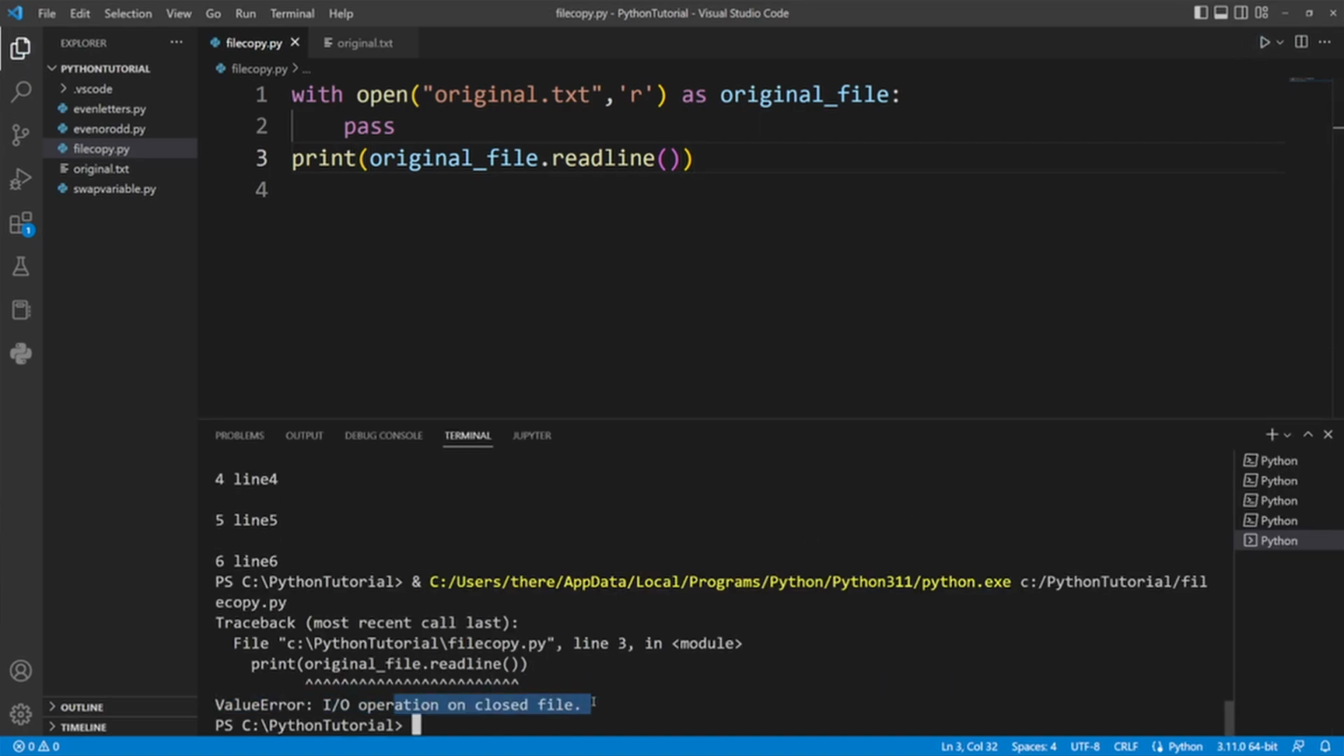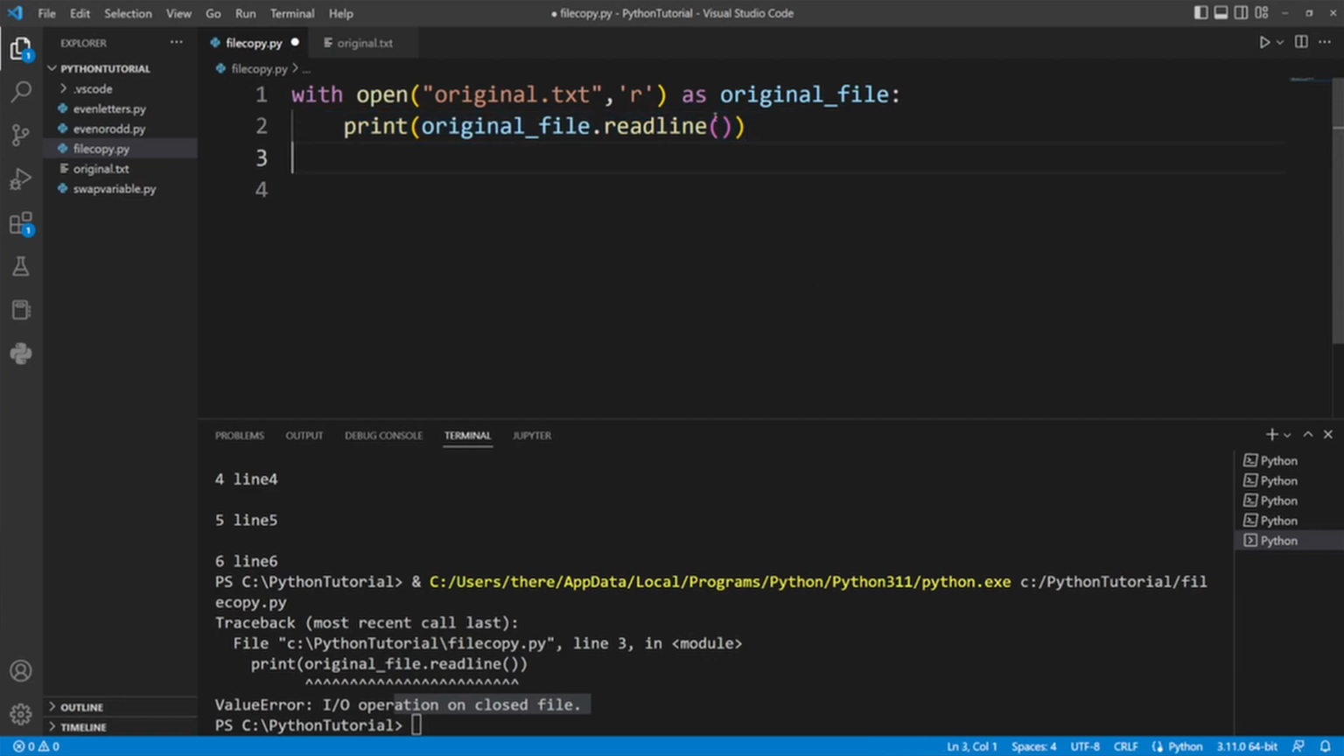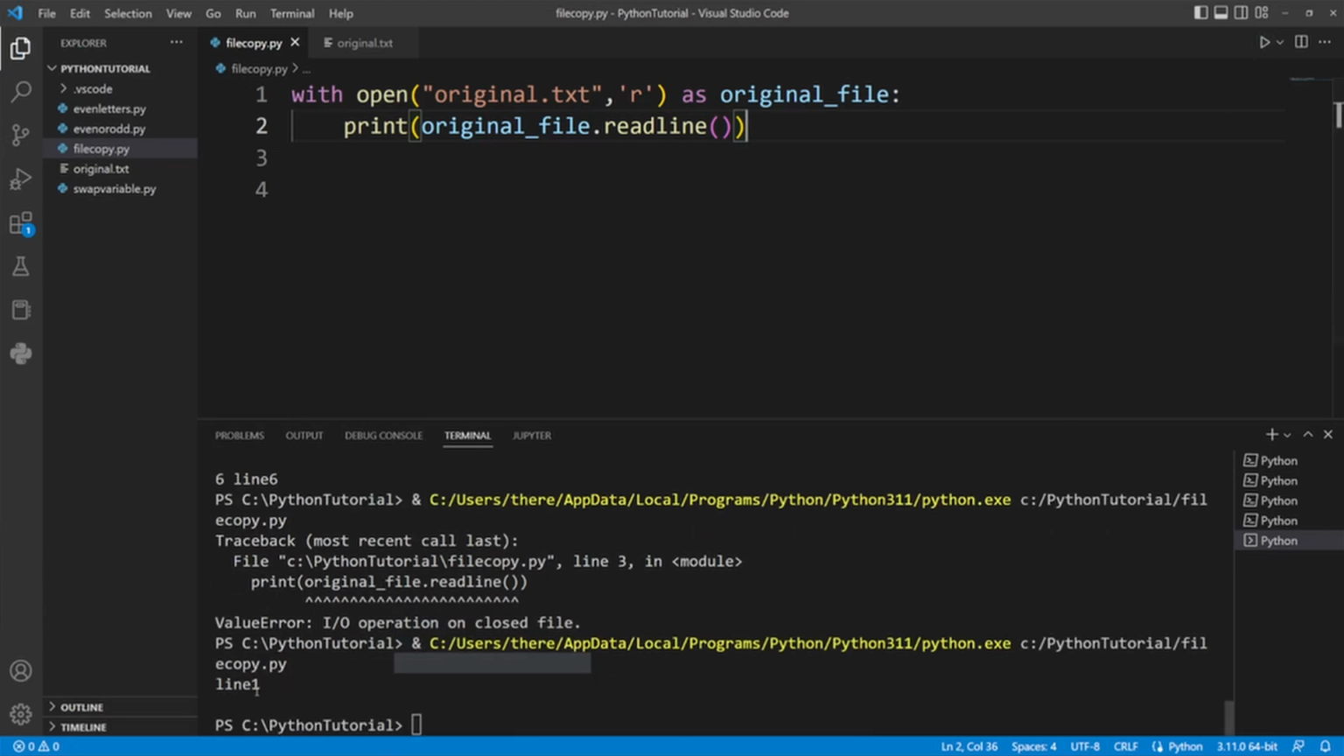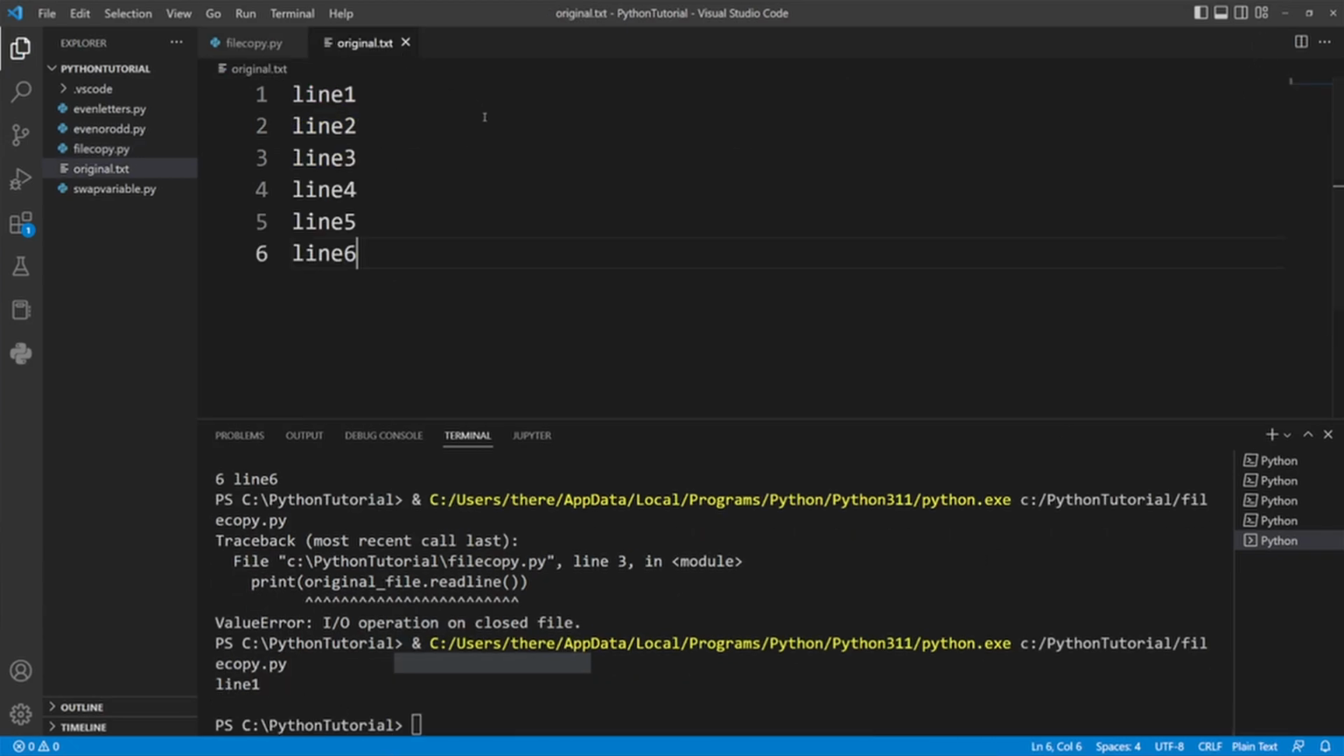It's going to say the file is closed. That's what the context means. If you want to read the file and do things with it, you would do it inside the indentation. So now if we run it here, what we're going to get is line 1. And if you remember the file, we have line 1, line 2, line 3, line 4, 5, and 6.